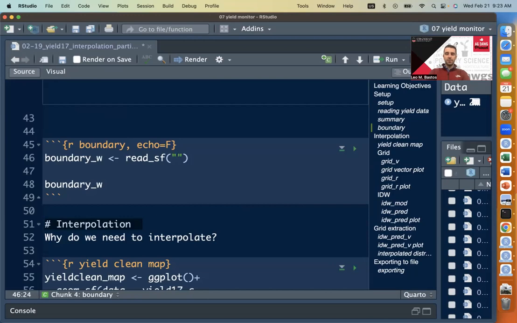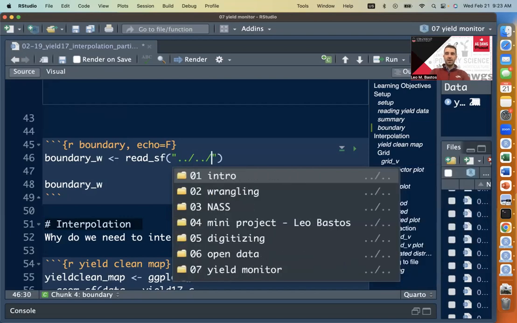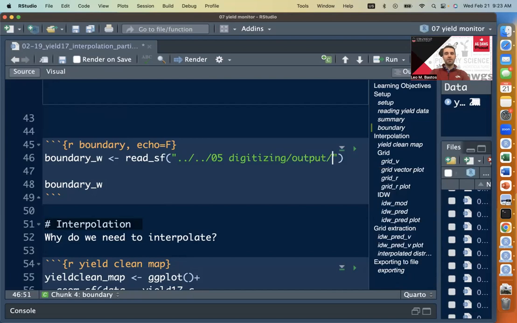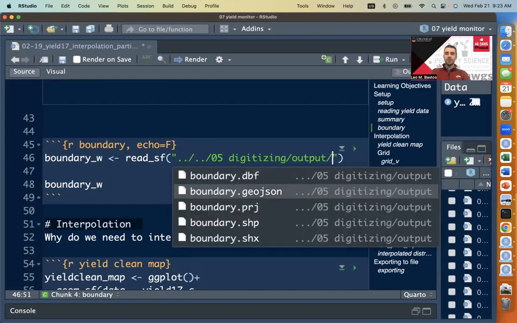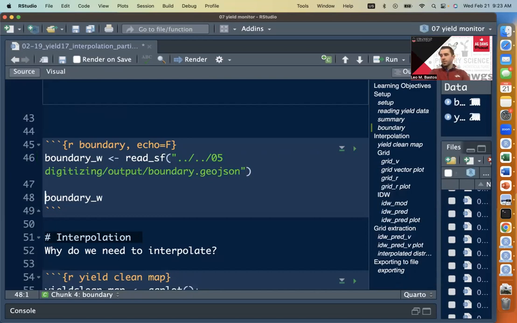I want to do that here. So ../ I am in the main folder of this project. Another ../ I am in the main folder of my course, which now I can navigate to the 05 digitizing. If I hit tab, I can go, in my case, I exported that to output inside of digitizing. I think in your case it is probably there as well. And then we have the boundary. In this case, if you have both the shapefile or the GeoJSON, it doesn't really matter which one you bring in. I'm going to bring the GeoJSON one. So we bring that.